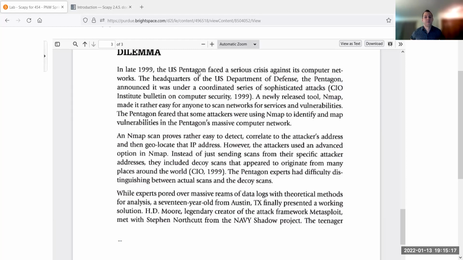Instead of just sending scans from their specific attacker addresses, they included decoy scans that appear to originate from many places around the world. Because they were spoofed, the IPs were coming from all over Europe, Latin America, Asia, Africa, everywhere in the world. So the Pentagon experts had difficulty distinguishing between actual scans and decoy scans. Somebody asked me, what's the problem? That's the problem.